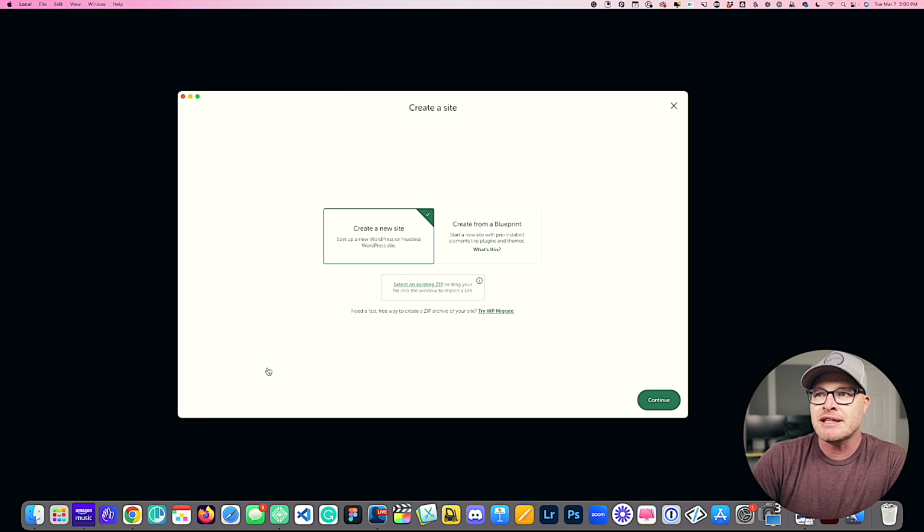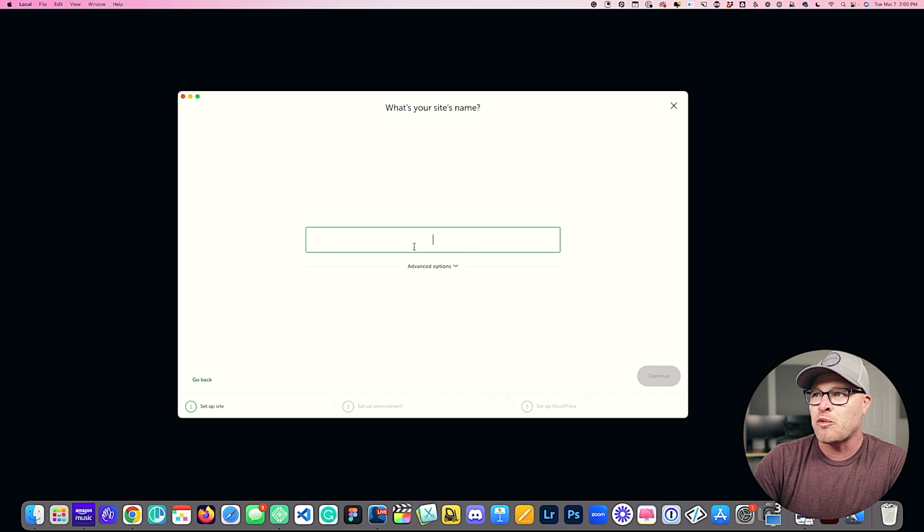So I'm going to go ahead and click the plus sign. There is one really important step here, though. I'm going to hit continue on WordPress site. It's going to say, what is your site's name? I'm going to say blueprint, and then I'm going to say bricks because this is a Bricks blueprint.